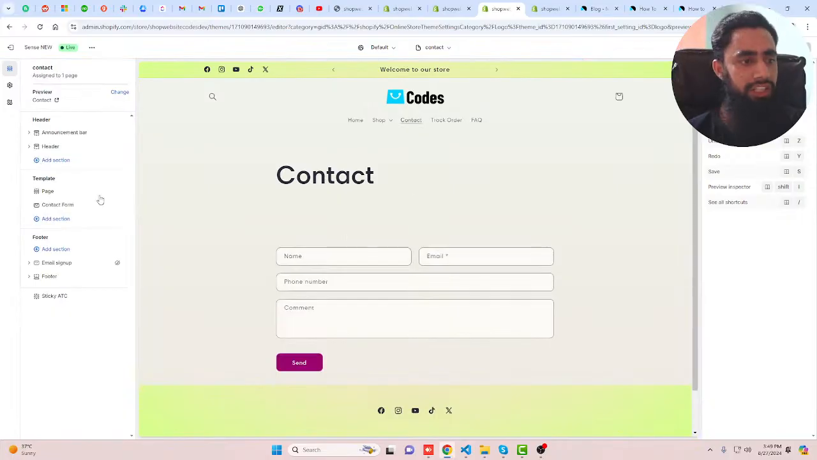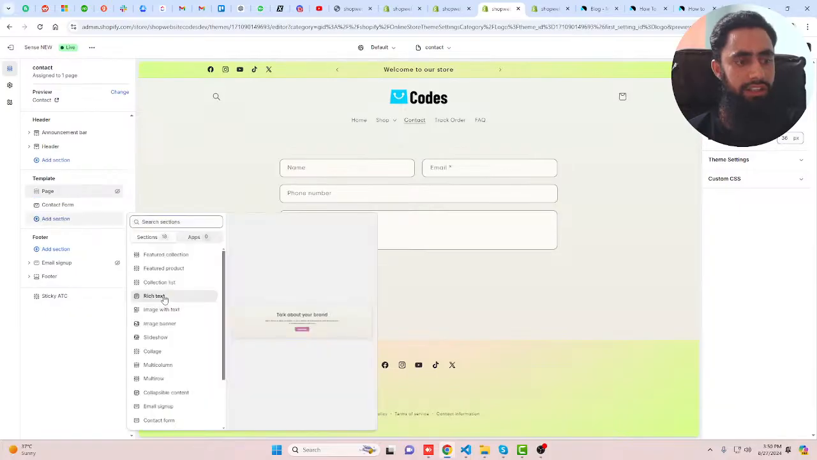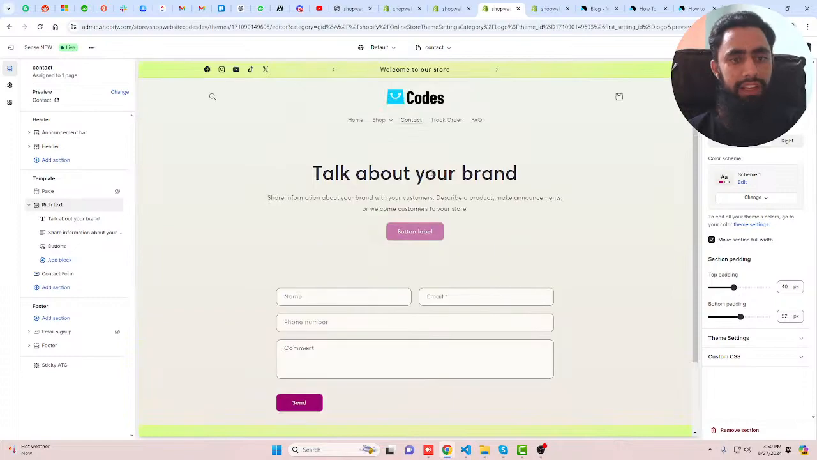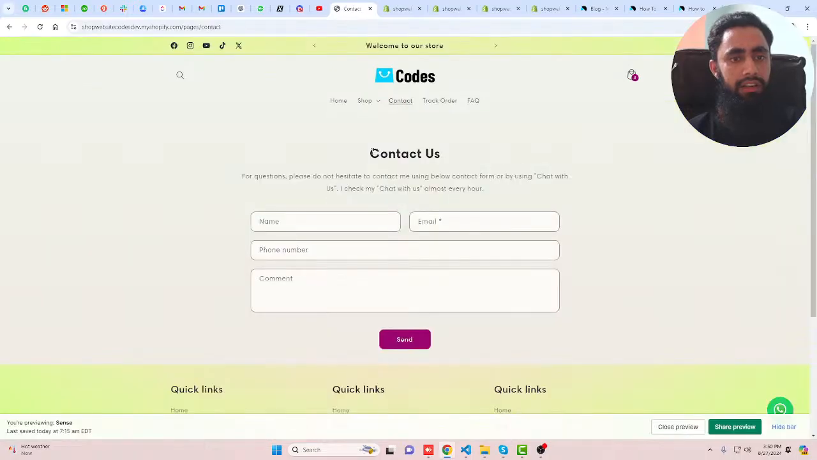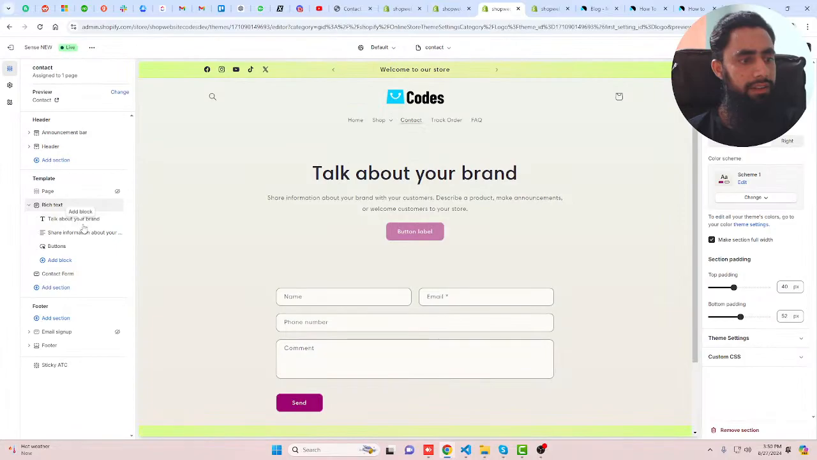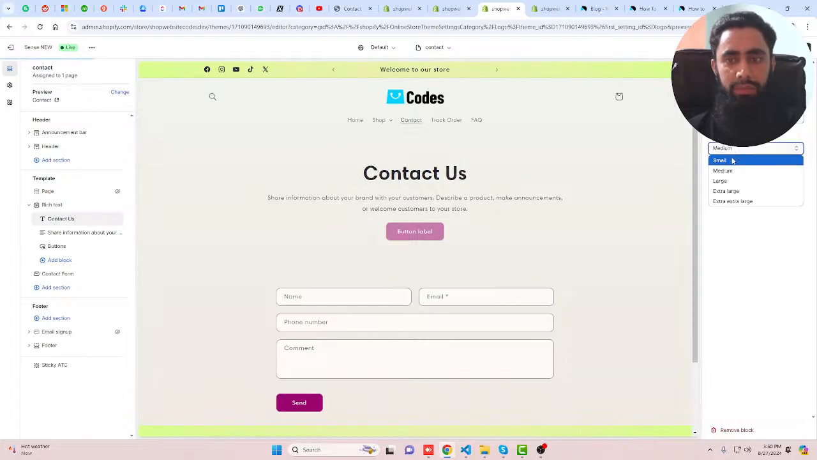So let me show you. For example, I'm going to the contact page. Okay, so how can we fix it? You should click here, hide this title, and then click here, add section, click on rich text and drag it up. And in this rich text, we are actually going to add this contact us. So click on this title, paste it, make it bolder and make it smaller.